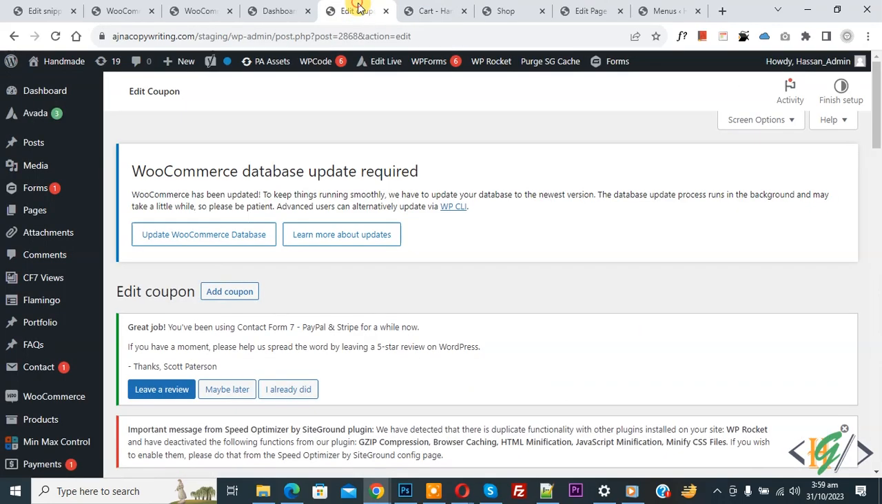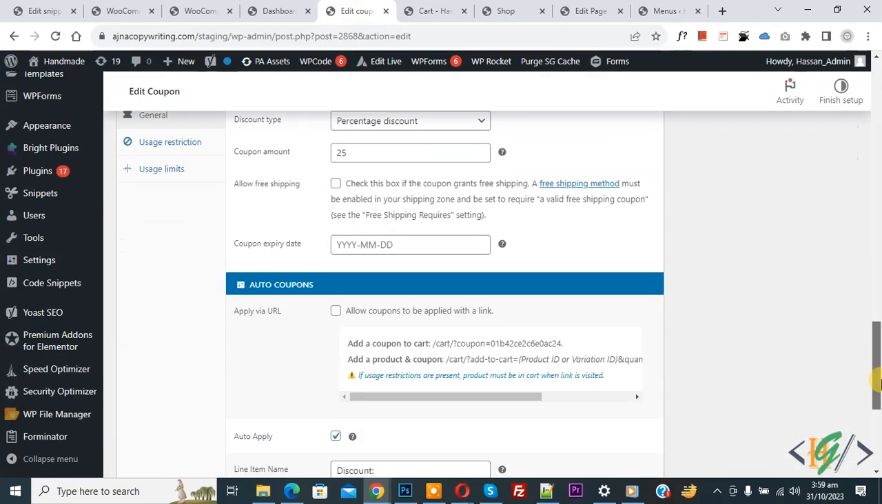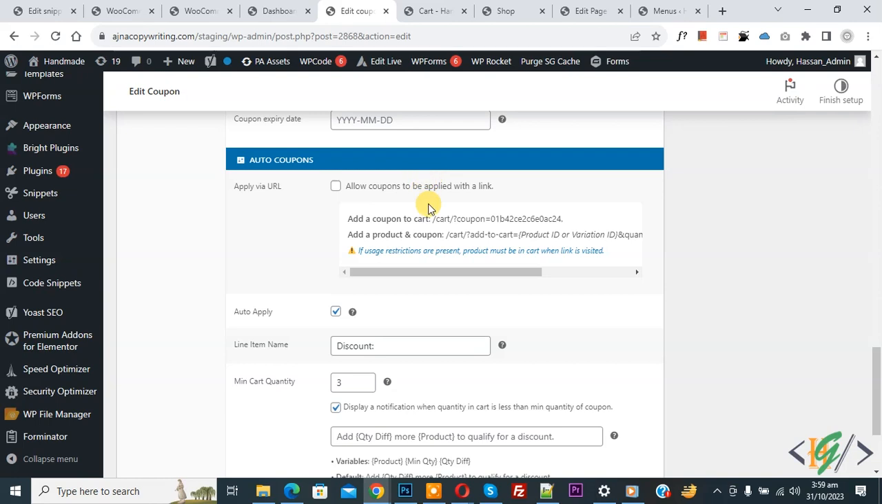Now back to edit coupon and scroll down. You see the auto coupon section and then you see minimum cart quantity 3. So you can set the number according to your requirement.